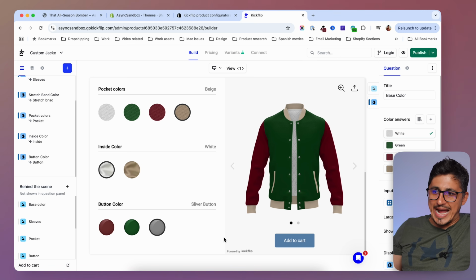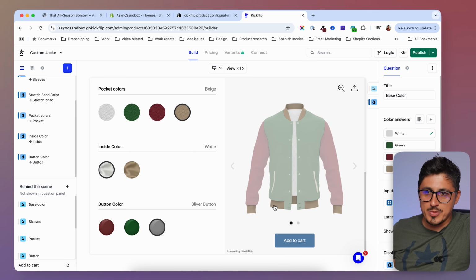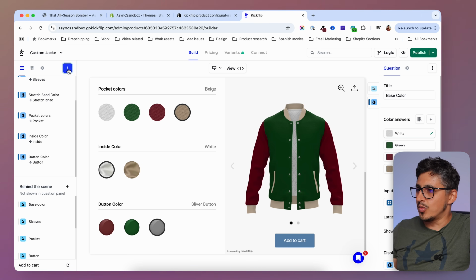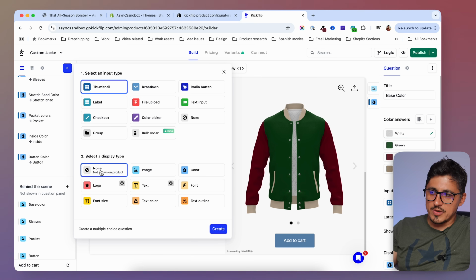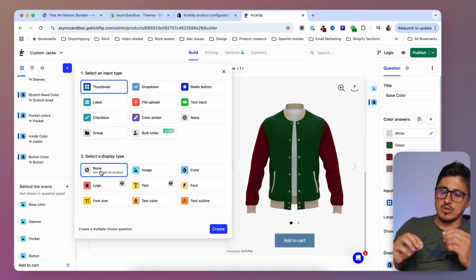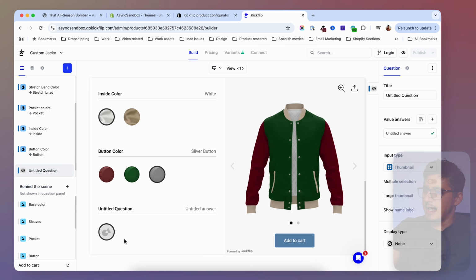Now I would want to ask the customer if they want to have an accent color on their stretch band. And to do that, I'm going to add another question, and I'm going to select the thumbnail type. And then I'm going to select this one over here. I'm going to give them two options. So a line or no line at all. So I'm going to create. And I'm going to add two options here, simple or double.